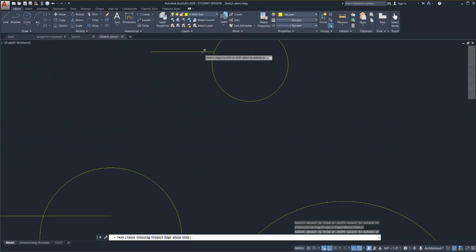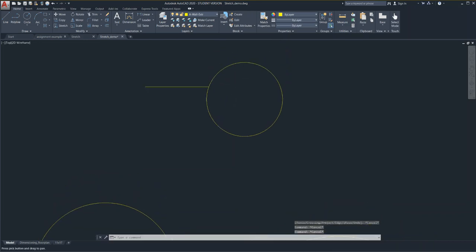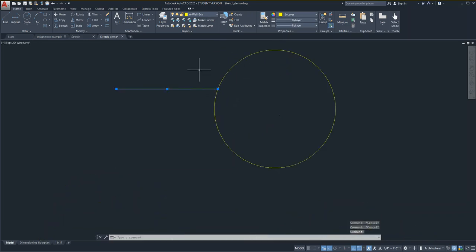Now I get over here and it's saying, hey, I can't trim that. And you're thinking, well, my cutting edge is this circle. This is a common mistake that happens. Escape, escape. The reason I can't trim that is because it's just a little line segment. It's not really intersecting this. It's just resting upon it. It's not going over the edge. And so to get rid of something like this, I would select it and hit delete.